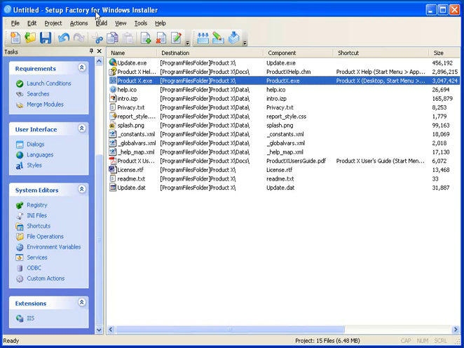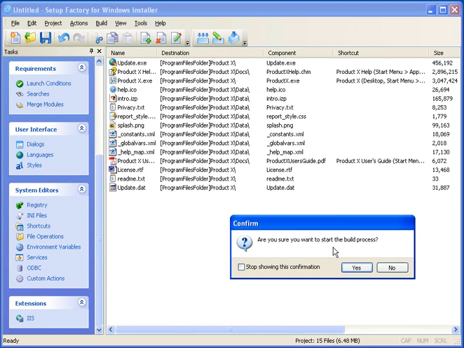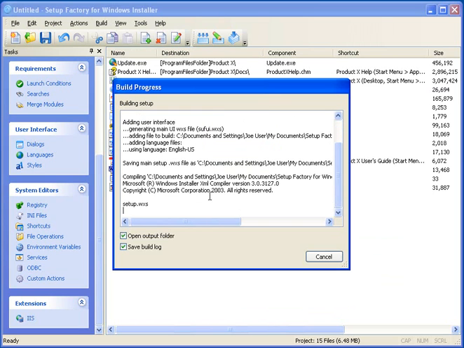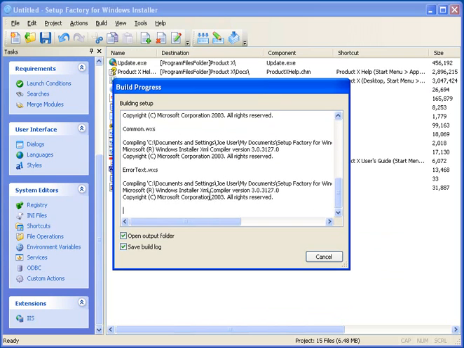Well, the next thing we'll do is actually build our installer and choose yes. You can see it allows us to choose which language we want to build the installer in. And it goes through. What it's doing at this point is generating Windows installer XML files. They're files that are used by the Wix compiler to compile into actual MSI Windows installer database files.